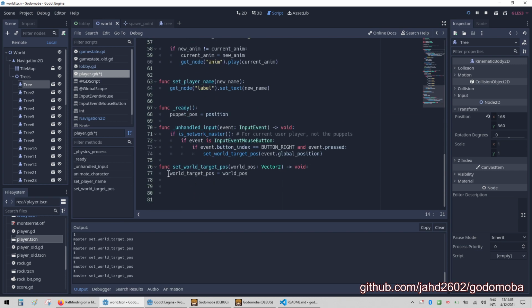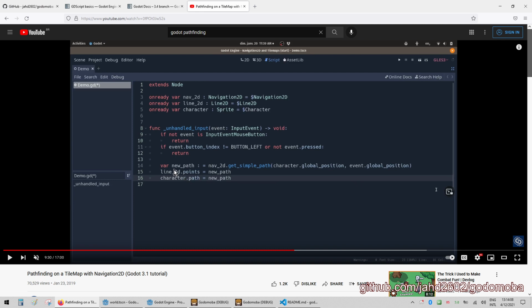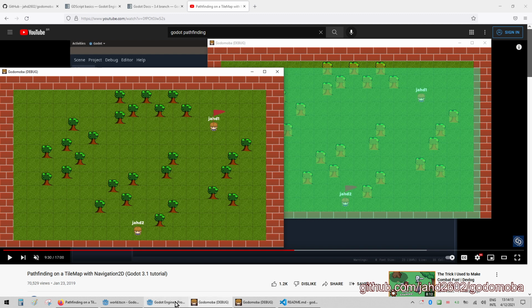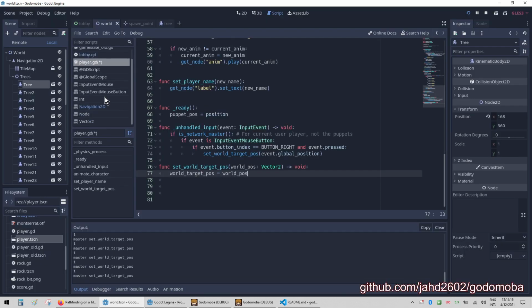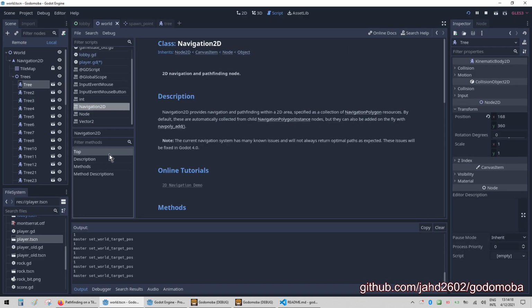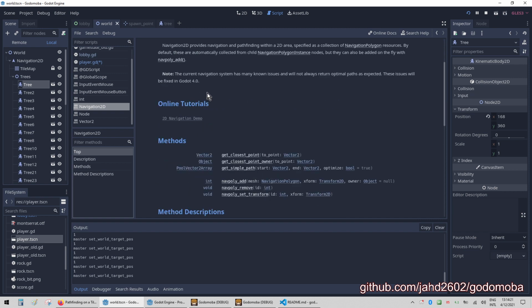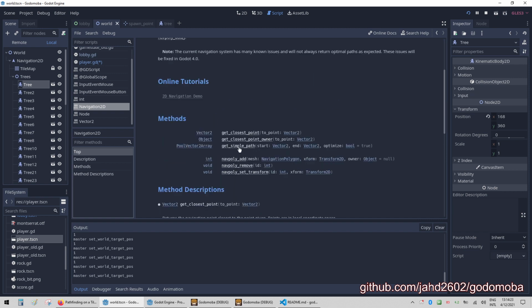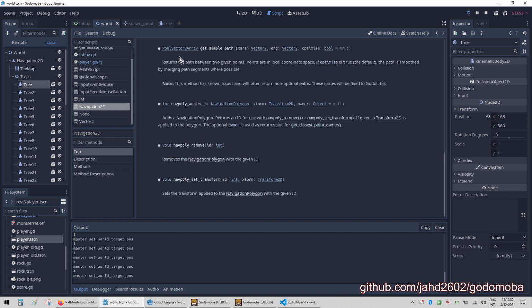So apart from doing this, we need to calculate the path. So we do this with get simple path, right? Are there other kinds of paths? Not sure. So in Navigation2D, we have get simple path, get closest point owner, not poly add, not poly remove, such. Get simple path, I think, is the simplest, or it's probably the only one. It can be like get path, right? But okay, it's called get simple path.